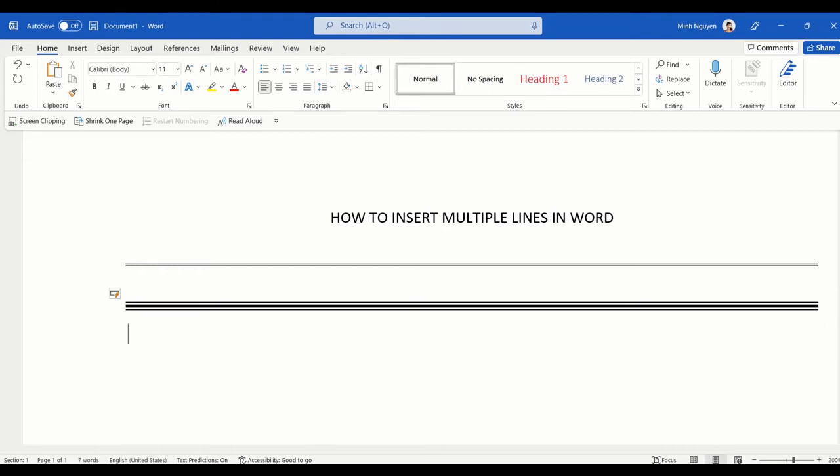Now, what if you want to insert a wavy line? Just press the wavy line key three times. One, two, three. Okay, enter, and you have a wavy line.